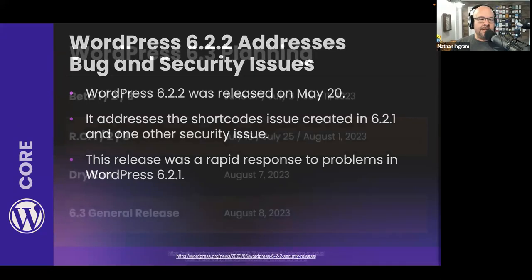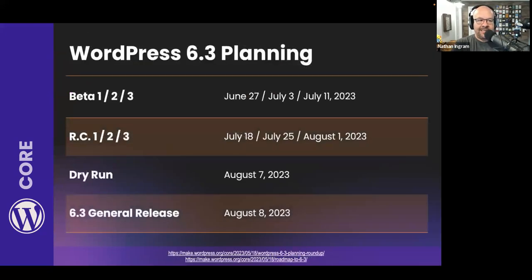All right. WordPress 6.3 is in the planning phases. The beta 1 will be released in about a month on June 27th with beta 2 on the 3rd and July 11th with beta 3. Moving into the release candidates in mid and late July. The dry run for release will be August the 7th with a general release of WordPress 6.3 on August the 8th. So just a couple months out, really, not too long at all before WordPress 6.3 starts to land out there in the wild.